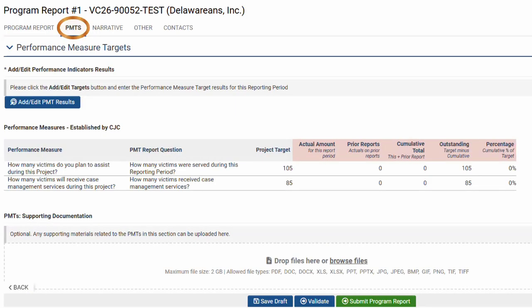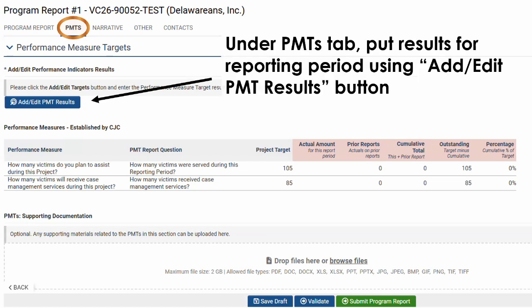The PMT tab contains Performance Measure Targets, or PMTs. Under the PMTs tab, you should recognize these targets as they were defined during your application. Click on the Add/Edit PMT Results button to add your data for the reporting period. At a glance, this page may look overwhelming. However, you are only entering information in the actual amount column for the most recent reporting period.